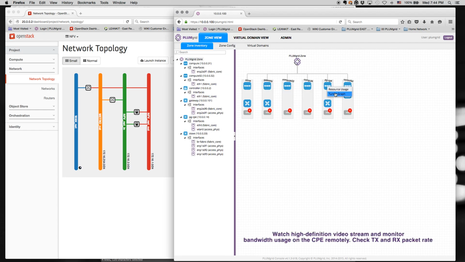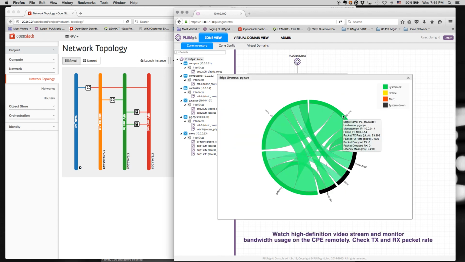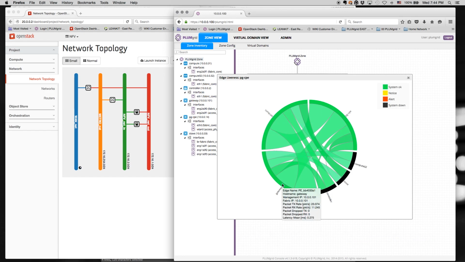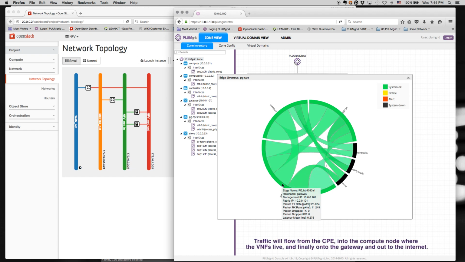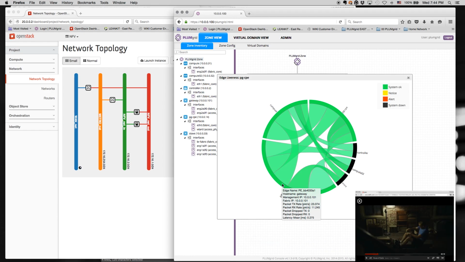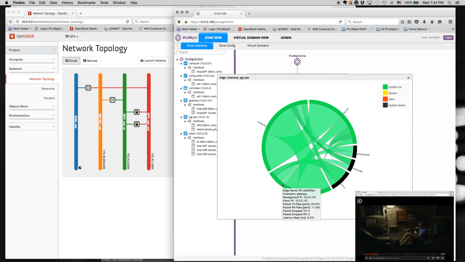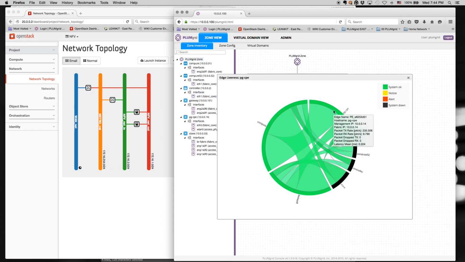As a graphical demonstration, let's now watch how a high-definition video stream being watched on one of the devices connected to the CPE is depicted in our traffic monitor graph. We can watch how, as the video stream is turned on, the packet rate is increased, forming a flow between the CPE, the compute host hosting the VNFs, and the gateway representing the exit towards the internet.